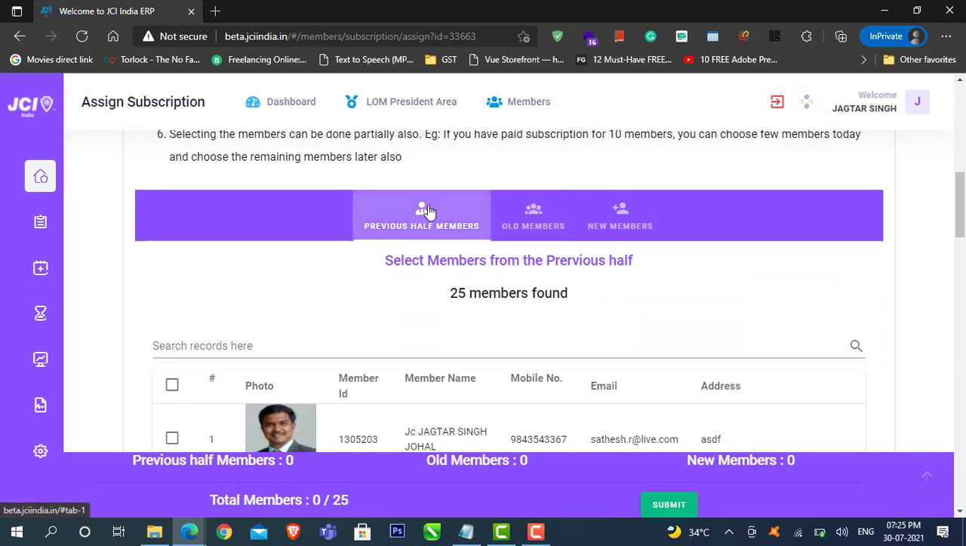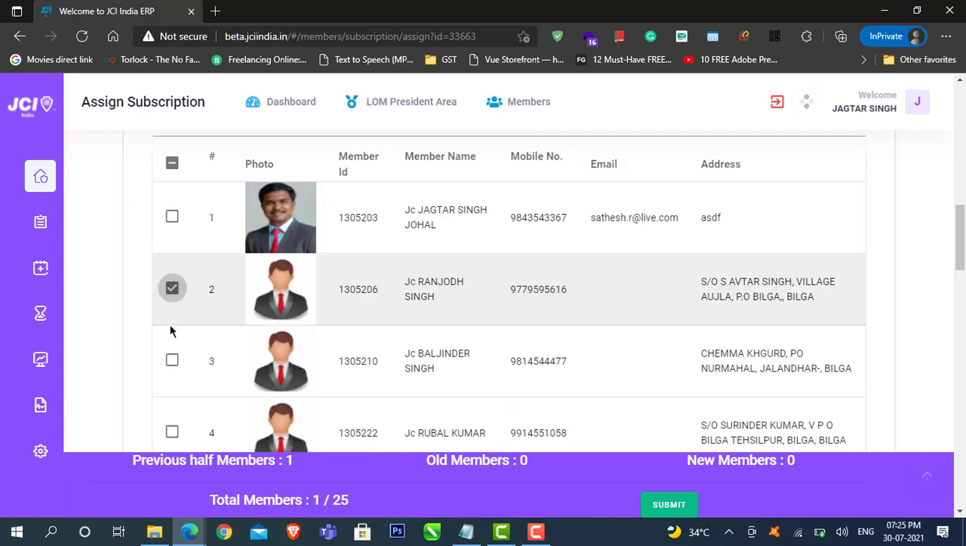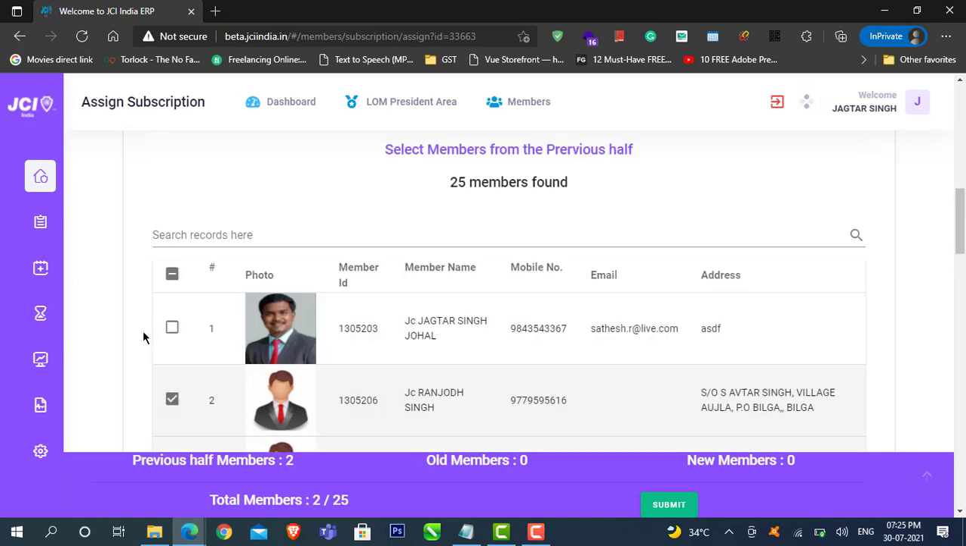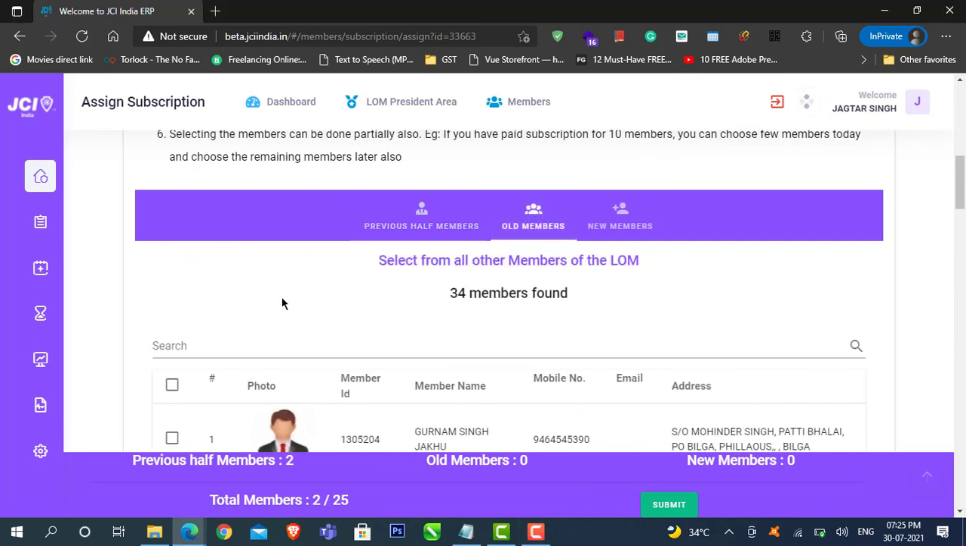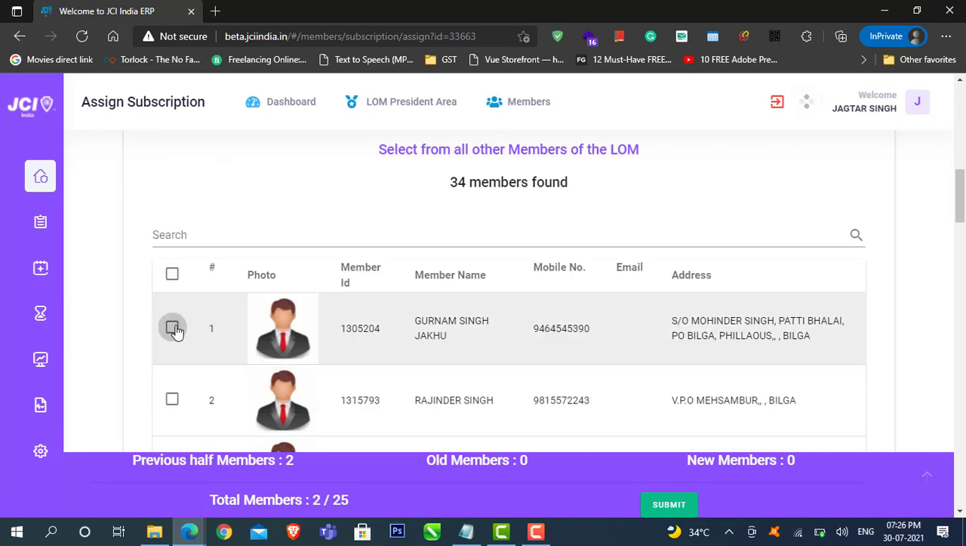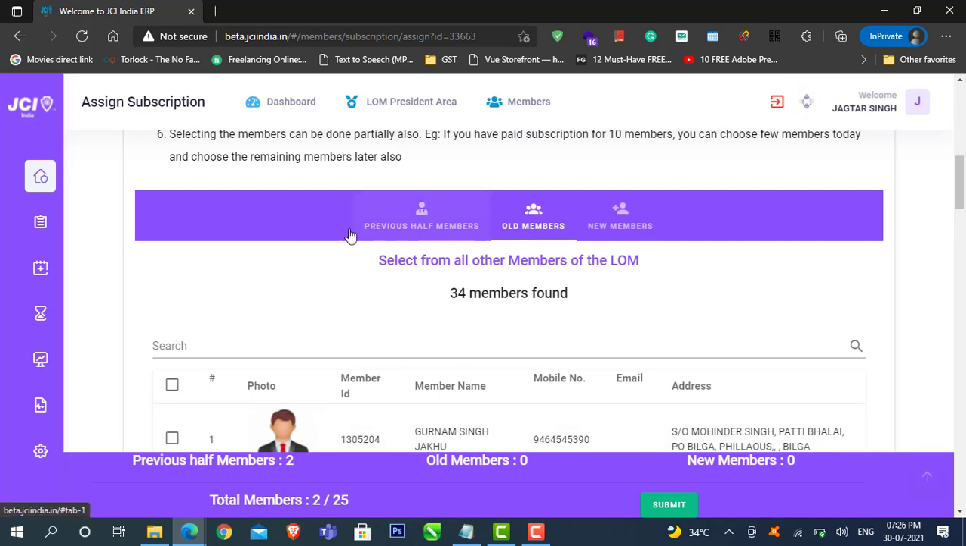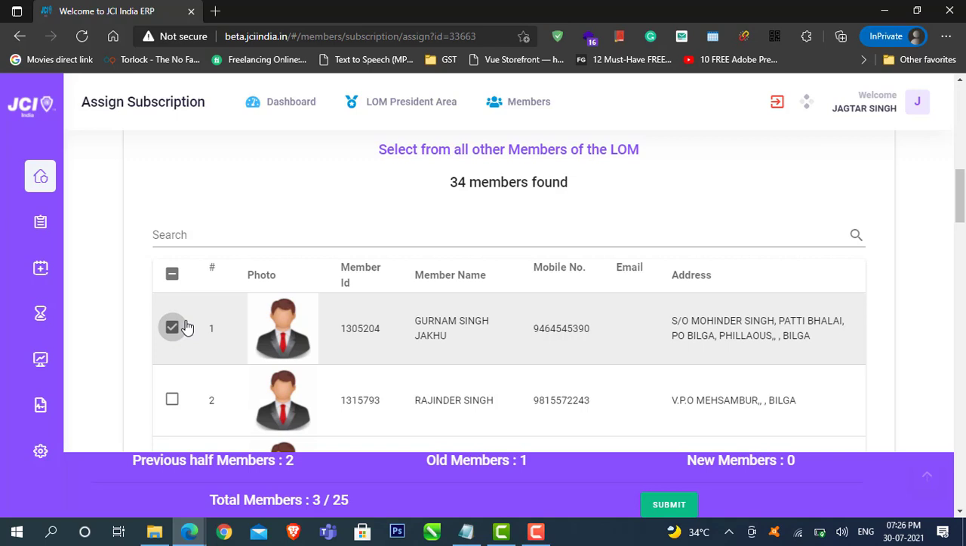The first tab shows the list of members from the previous half, that is the continuing members. Select whomever you want to choose from this list. If you have any members who have paid the subscription not from the previous half but before that, that is the old members of your LOM, you can find them in this second tab. When you click on it, you will be shown the previous list of members of your LOM, but not from the previous half. If you have any members, select them over here as well.